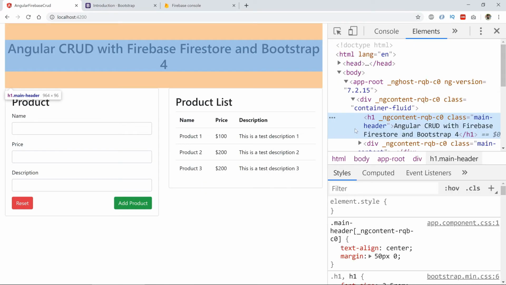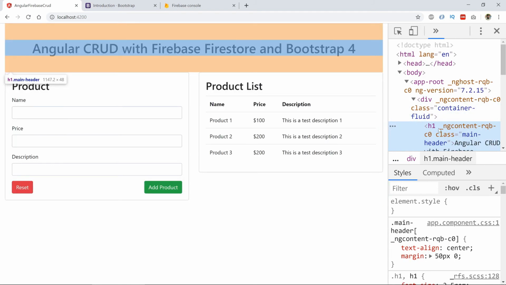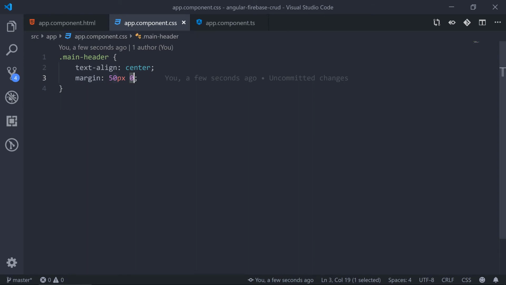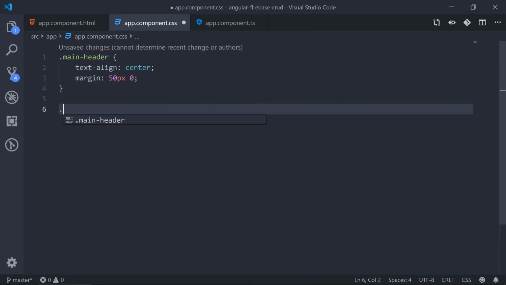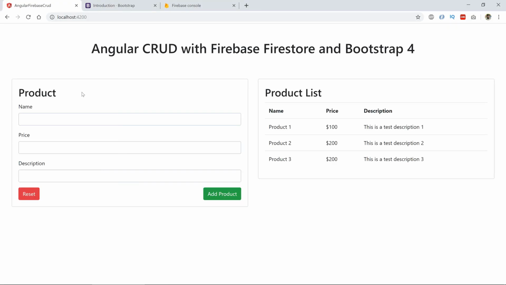Let's inspect it, and there is no margin from left and right because we have used text align center. Okay, perfect. Let's go back in our CSS and write some more CSS for main content, and we will apply padding of 20 pixels here. Once we hit save, we can see that there is some more padding on the product form and product list table, and our content is looking much nicer now.